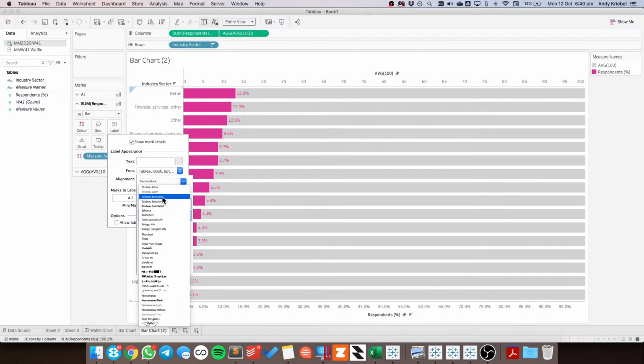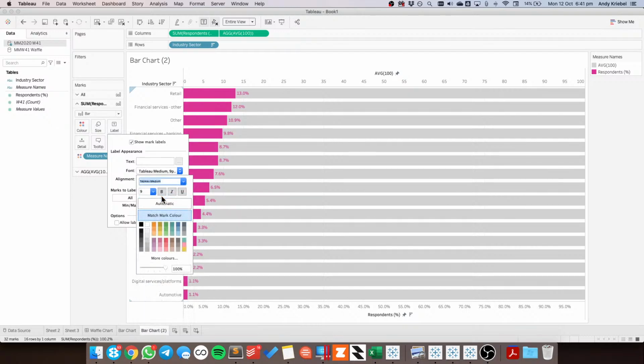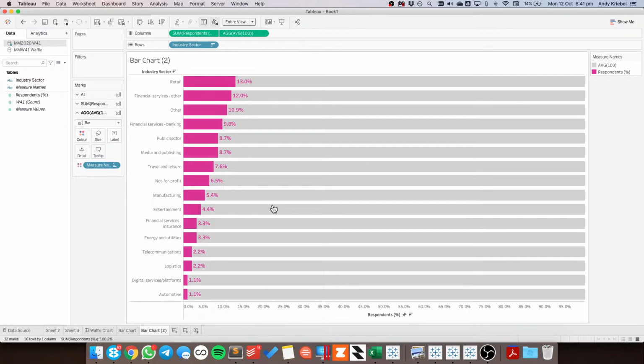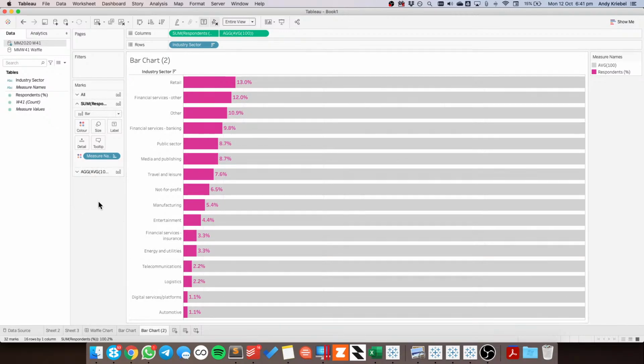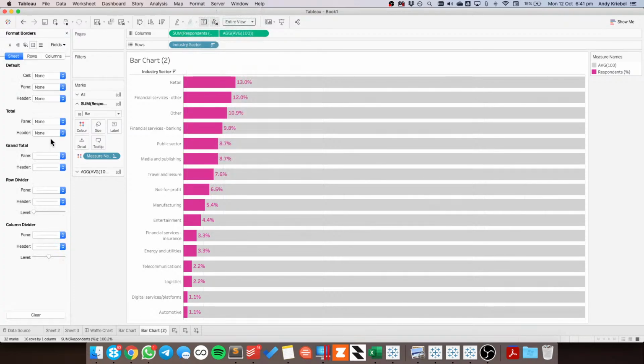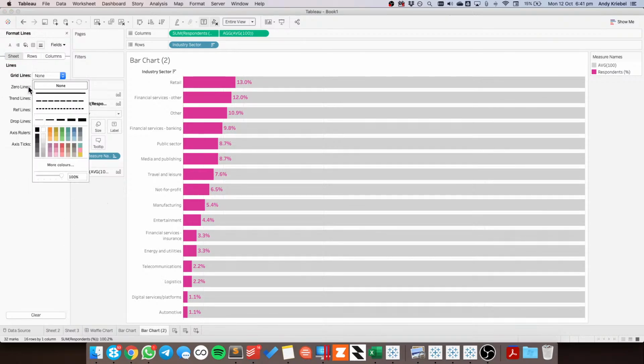Wow, something is wrong with my screen here. So Tableau medium, maybe make them a bit bigger. You can do something like that. And if I were going to finish that up, I'd hide the headers on both sides, and then go up to Format and my borders, and I'm going to get rid of my column dividers, my row dividers, my grid lines, my trend lines, and now I have a nice clean chart.